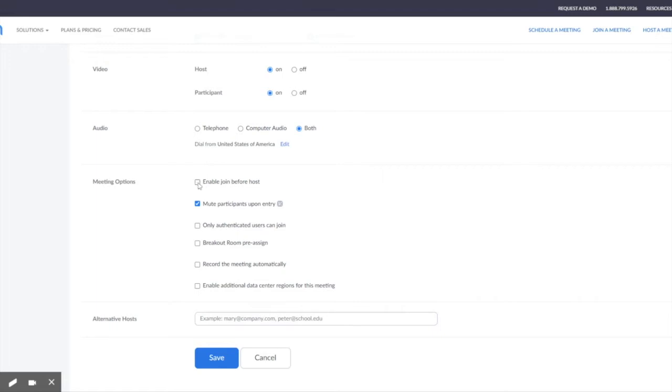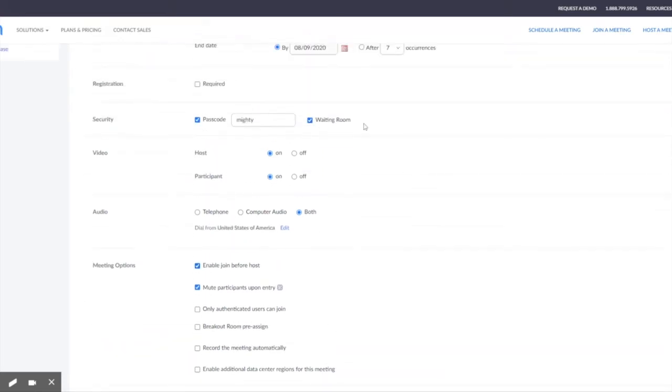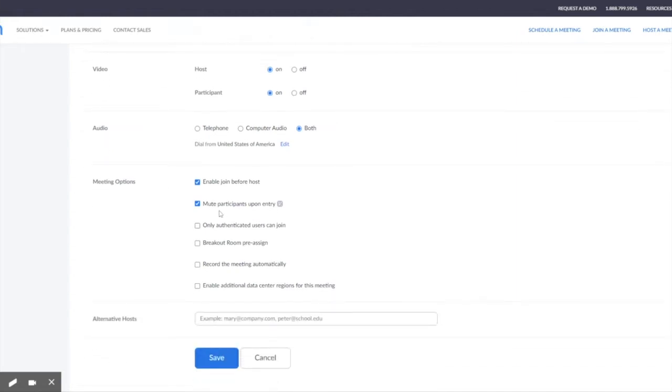This will allow you to join before the host. So I like to click yes on this, so in case I'm running late, this will allow people to come into the meeting. Again, they're going to stay in the waiting room until they're allowed in, as long as they have the waiting room open. Mute participants upon entry. If you want them muted or not, you can click yes or no.